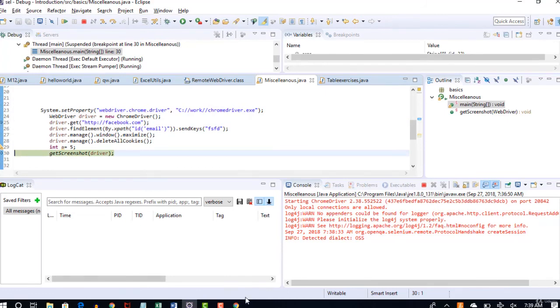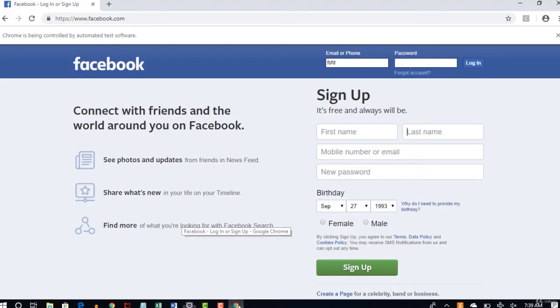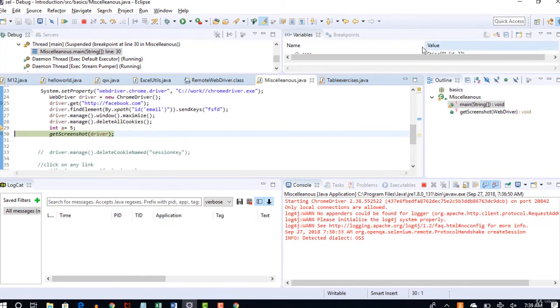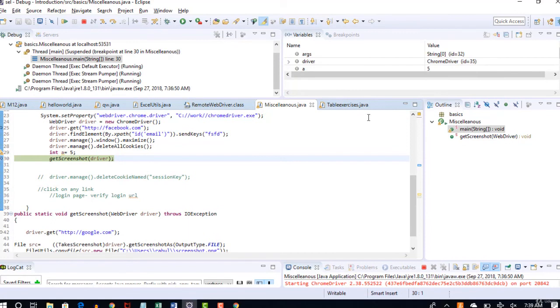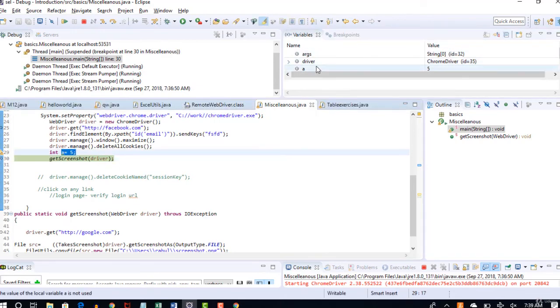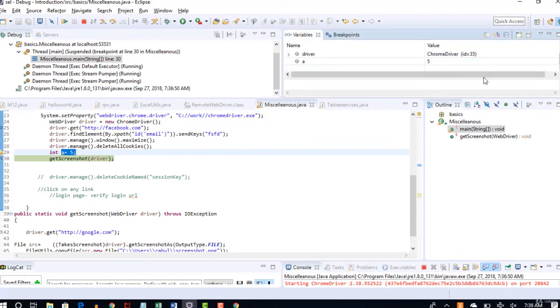You see that? Right, so it stopped at this point. Now let me pull down this. I want to show you something here. Variables. If you watch this carefully, watch out this section. So here a value is 5, right? At runtime you can see what is the value stored in this a value.